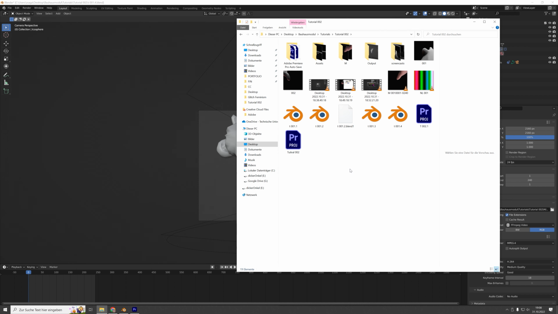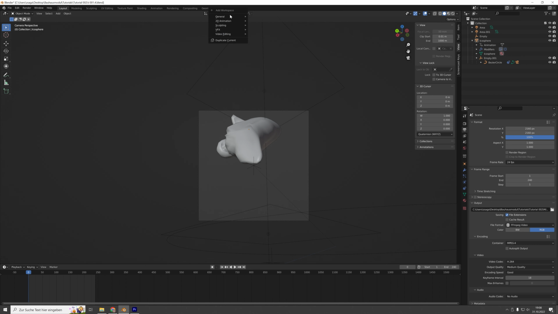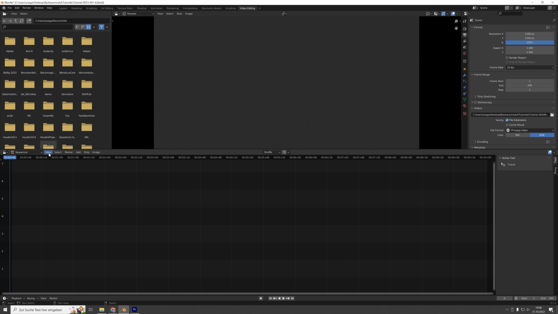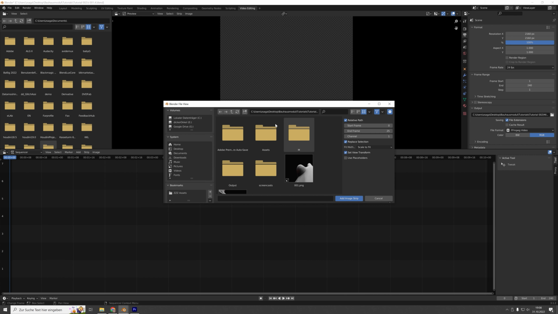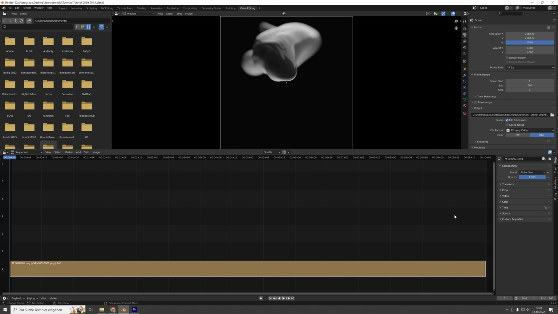So we finished rendering our images. We have our folder M, and inside the images we can make a video out of the image sequence directly in Blender. We create a new workspace, video editing, and we add an image sequence. Navigate to your folder, select the first one, press A, and add image strip.